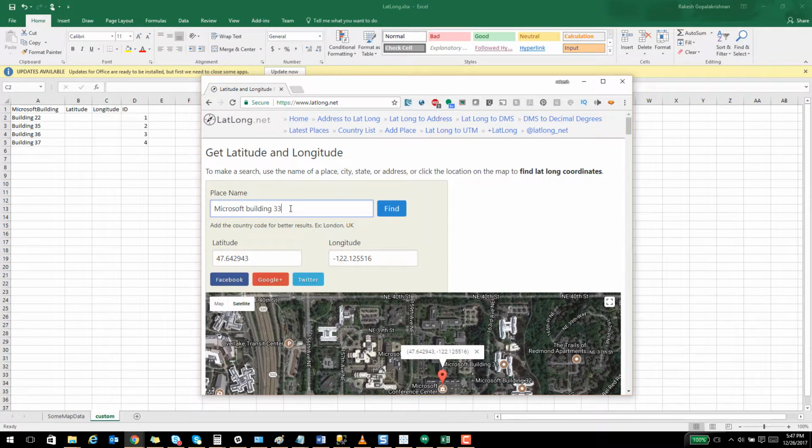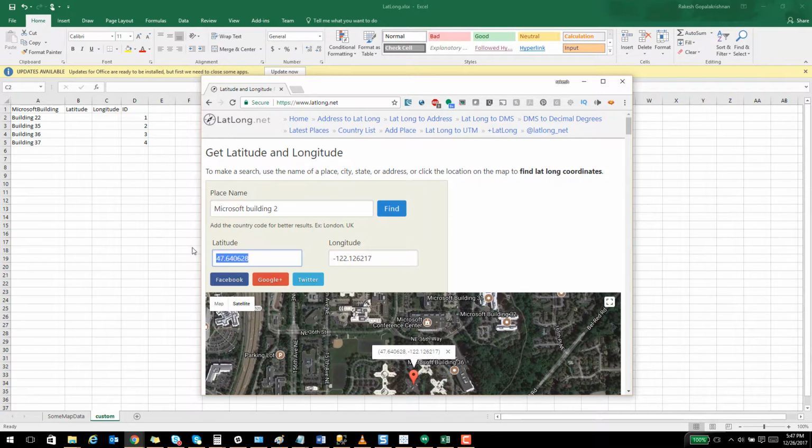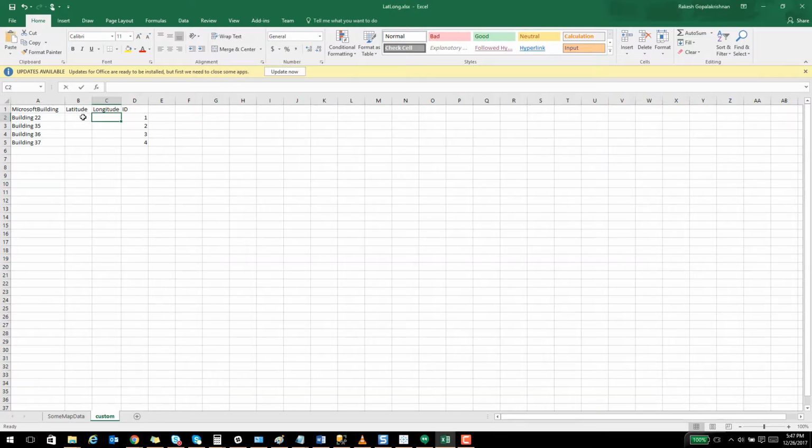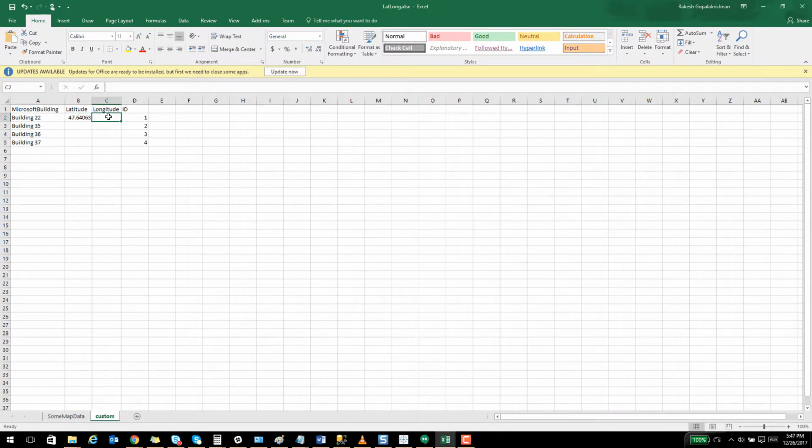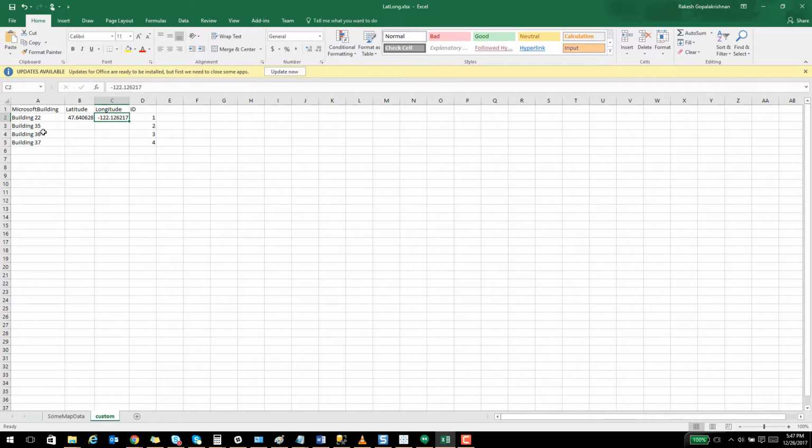So if I type in building 22, it will give me the latitudes and longitudes. So I'll just use that information. Now let me briefly pause this video so that you don't have to watch me search these values and type them in. Alright, so I have typed in a couple of values, and if you see, I have typed in these building numbers and the corresponding latitudes and longitudes.